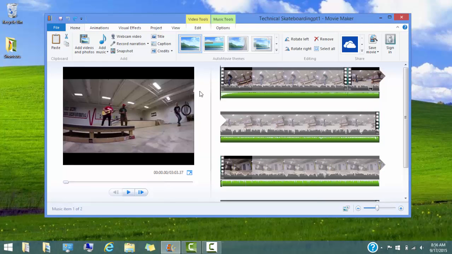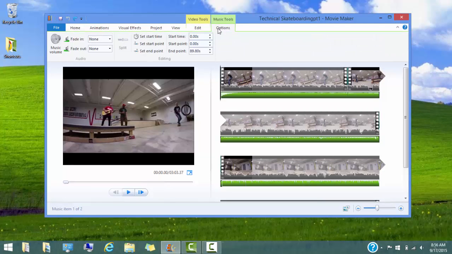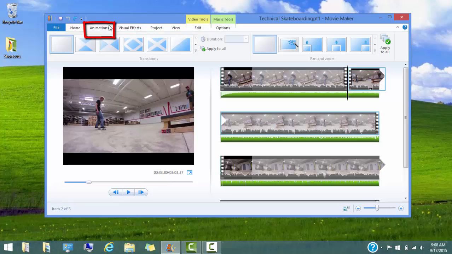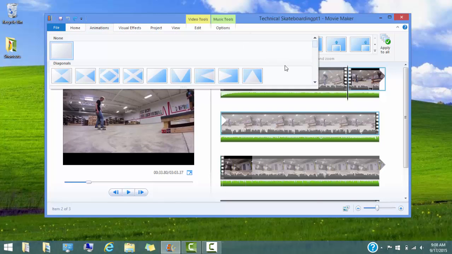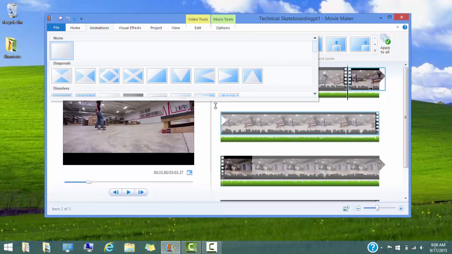All of the tools within the Music Tools Options tab serve the exact same purpose as the Video Tools Edit tab. Now we'll adjust gears. Let's go to the Animation tab, which is located to the left, directly after the Home tab. Here you will find animations which will give your clips smooth transitioning.